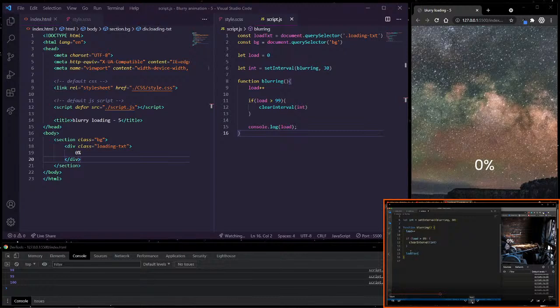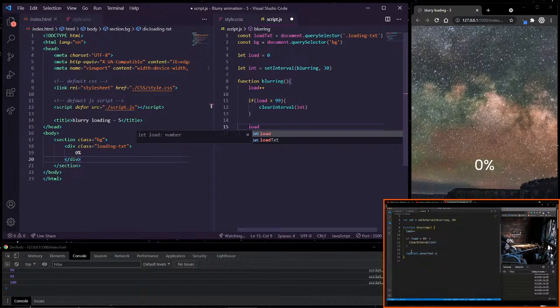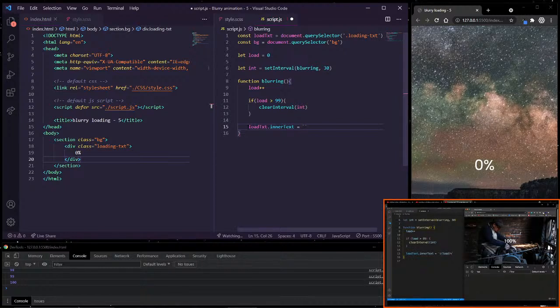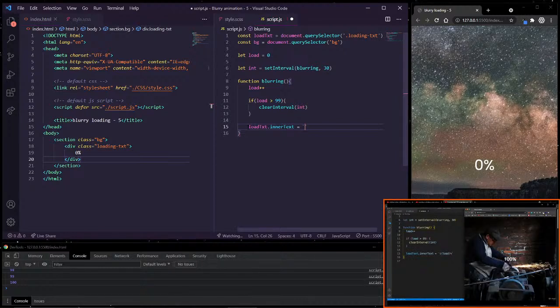So let's take the load text and set the inner text value. And I'm going to set that to, let's use some template string here, and we want the load, whatever that is at the time, and then just a percentage sign. So if I save that, you'll see that this will start counting up to 100. And also the way that I want this to show is not only count up to 100, but it's going to start fully opaque, and then it's going to start to fade out as it loads up.